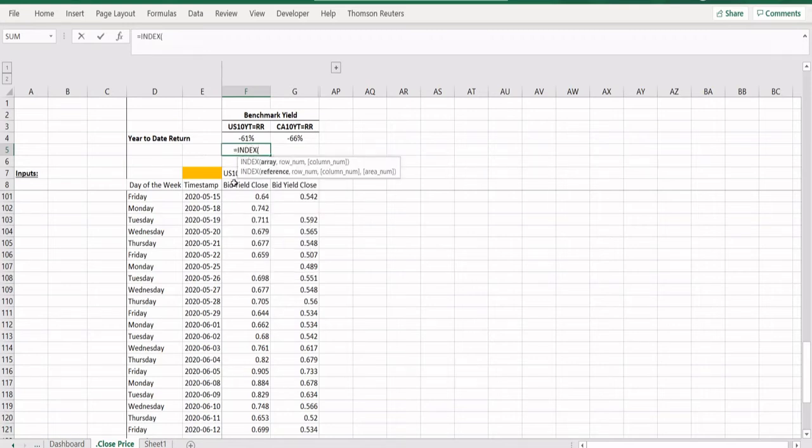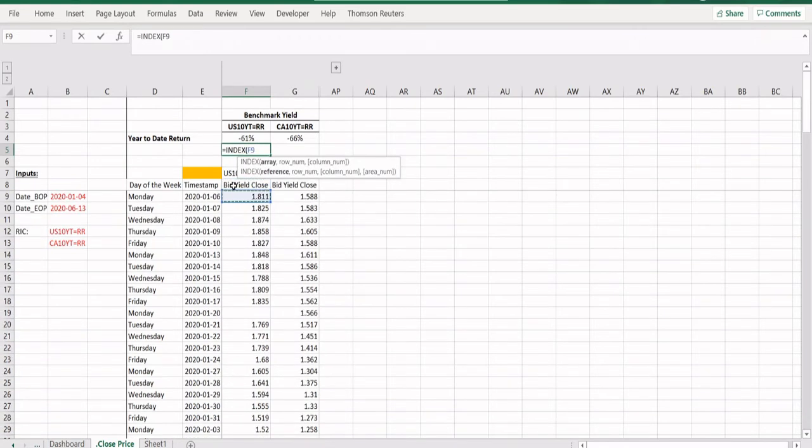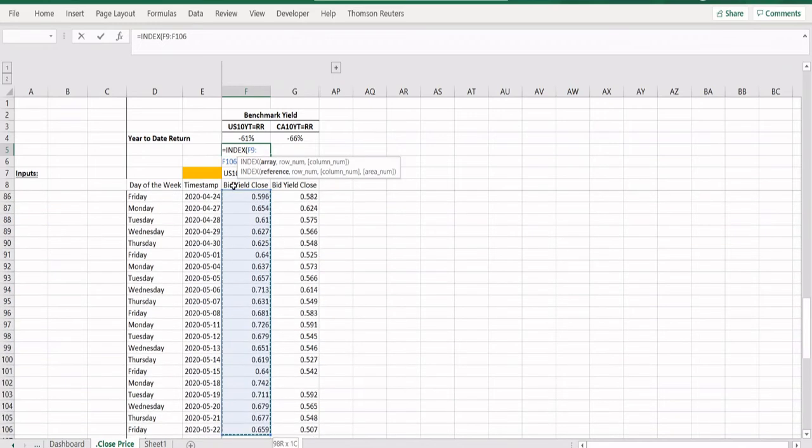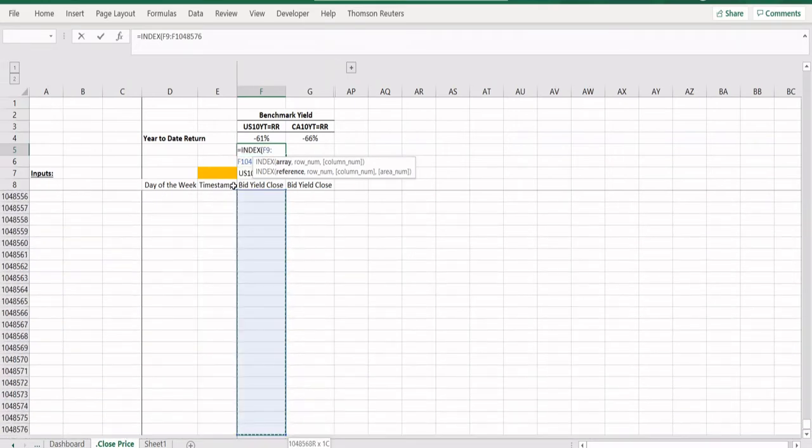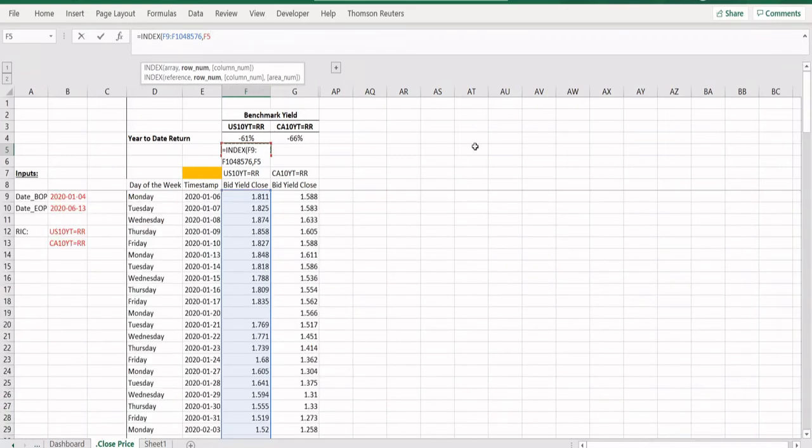Let's use the index function. In the index function, we first have to choose the array we're looking at. In this case, we're looking at the benchmark yields. I'm going to go until the end of the sheet. We're going to choose the lookup array. We're going to choose the row number that we're at. And in this case, it is the 113th position.